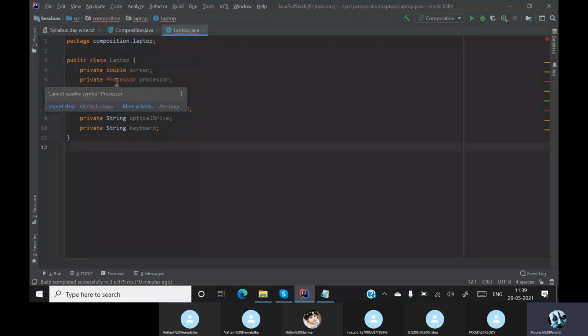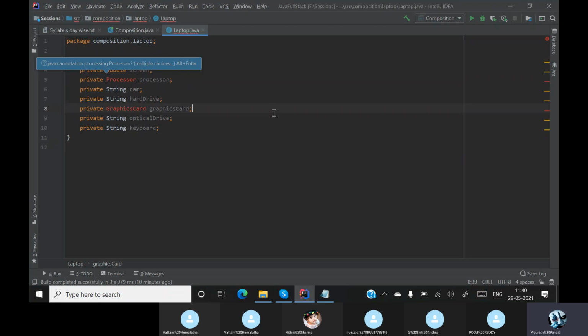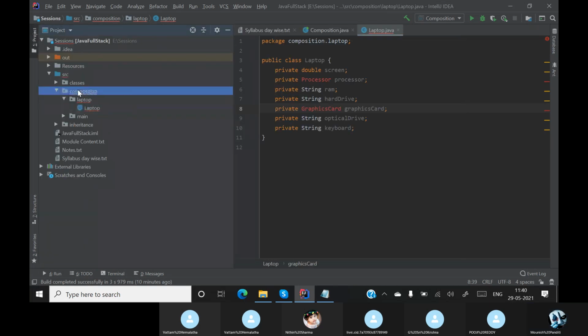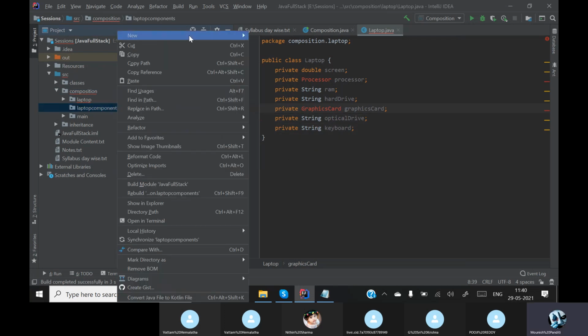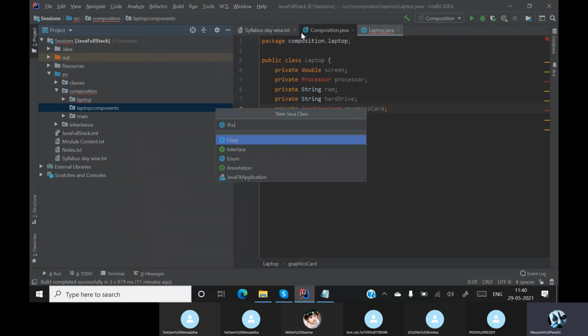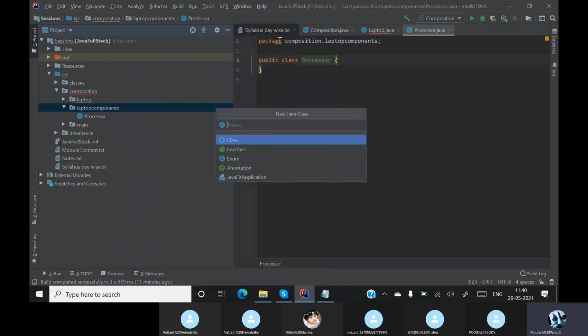See, now there is an error on Processor and there is an error on GraphicsCard. Okay, so this processor is a different class because again processor is having many components in it, and this graphic card is also having many components in it. So I'll simply create a package in the composition called laptop components. Okay. Inside this laptop components, I'll create a class and I'll name this class as Processor first, and another component which will be my graphics card.